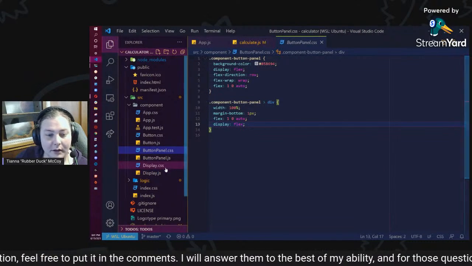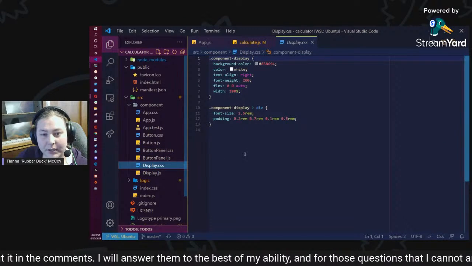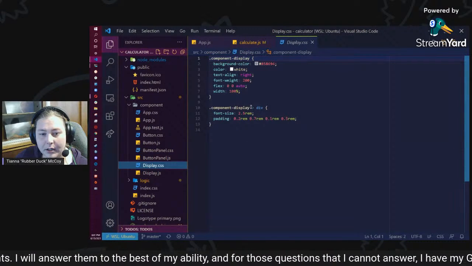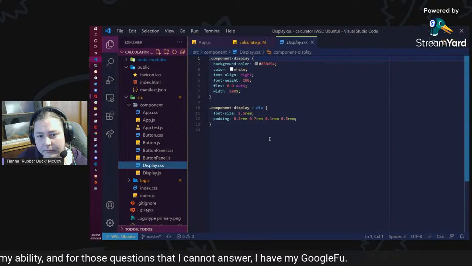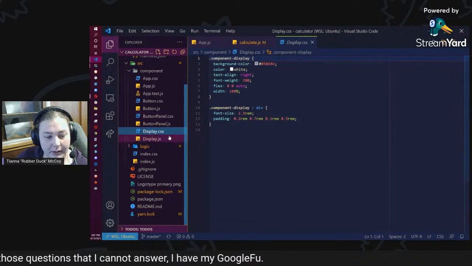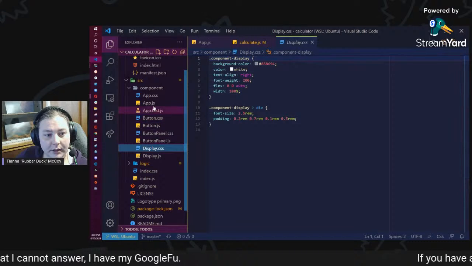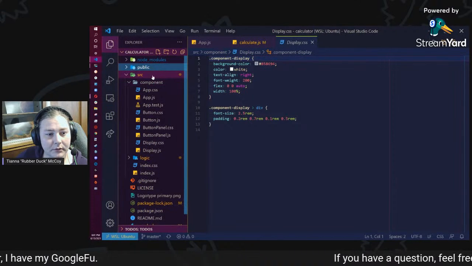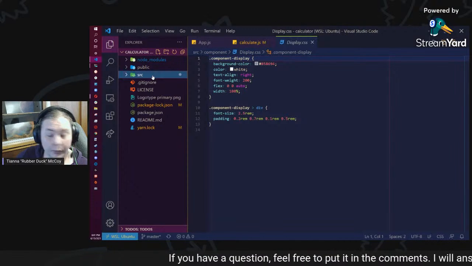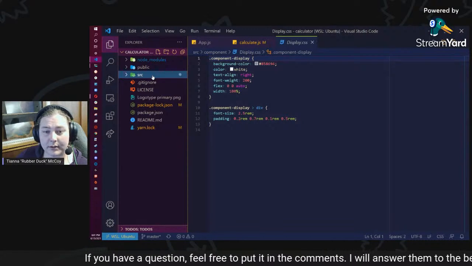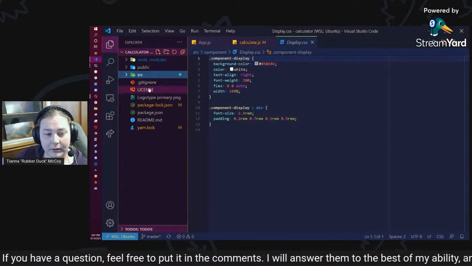Yeah, so let's go on to our display CSS, and it's doing the same thing, pretty much. Okay. Actually, I think that's all the files in this project. We're coming up on, well, we just passed an hour, so that's doing pretty good.